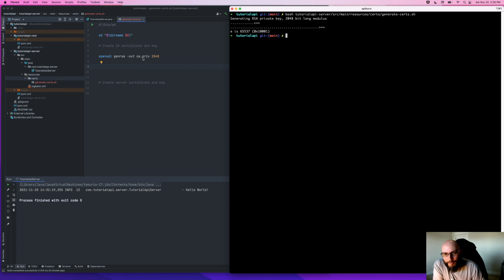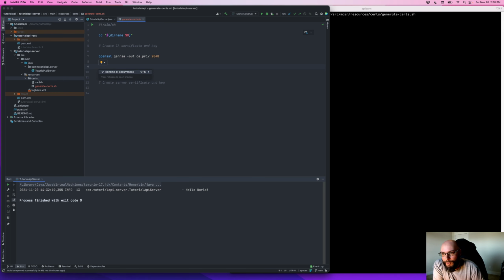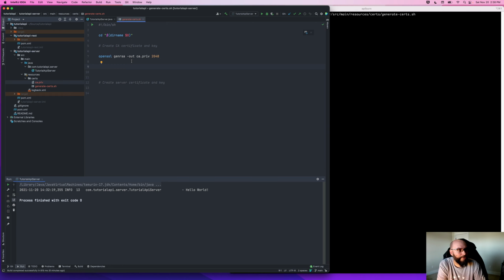So this command ran successfully. It generated an RSA key. It picked up our size, no problem. Did some randomization stuff, which I don't care about too much. But now I have a ca.priv, and when I open it up, it has an RSA private key inside it. Okay, so that first step looks pretty good.